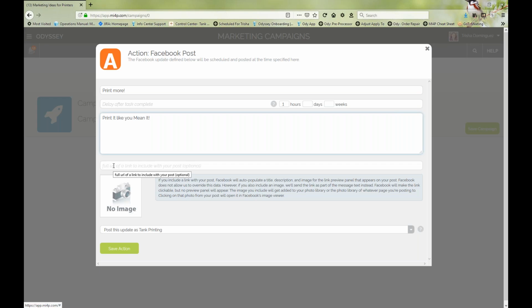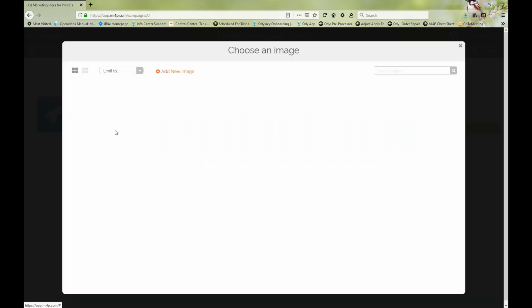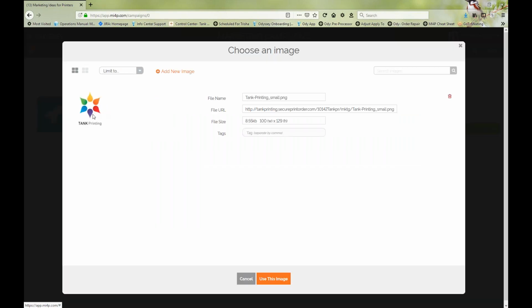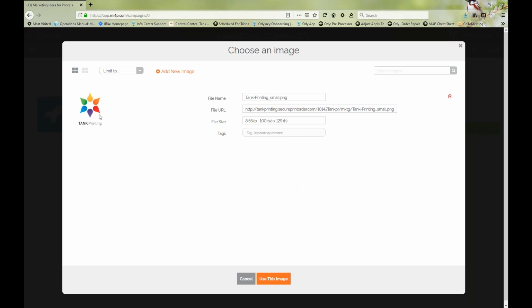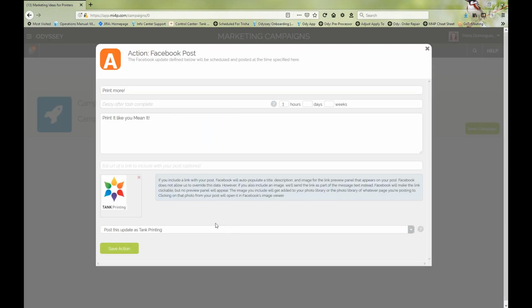If you have a URL to include with your post, which is optional, you can copy that down. If you want to add an image, I'm just going to add an image of my print shop. Select an image, or you can add a new image and browse on your computer wherever your images are saved. But I have used this one before, that's why I had stayed here. I'm going to select use this image.